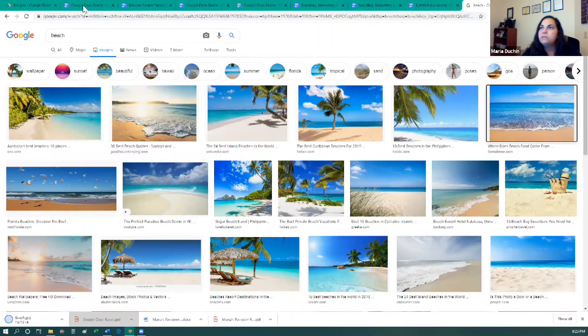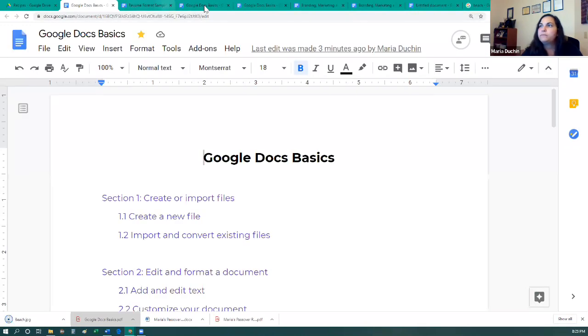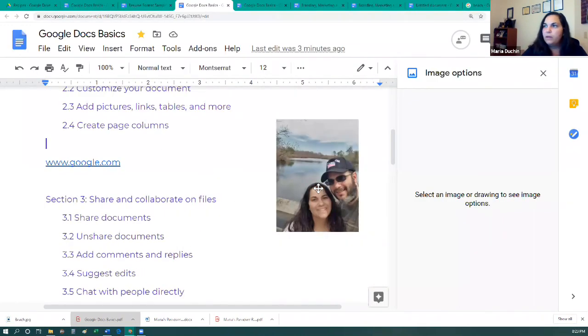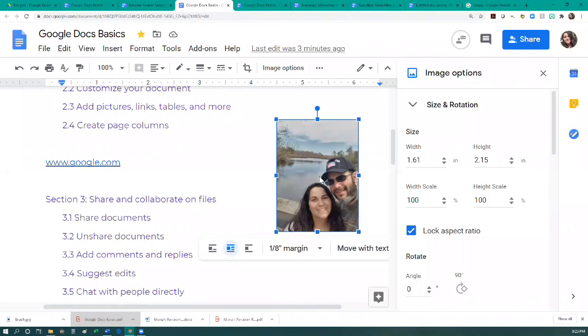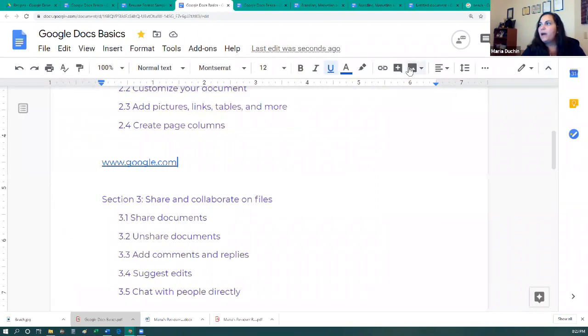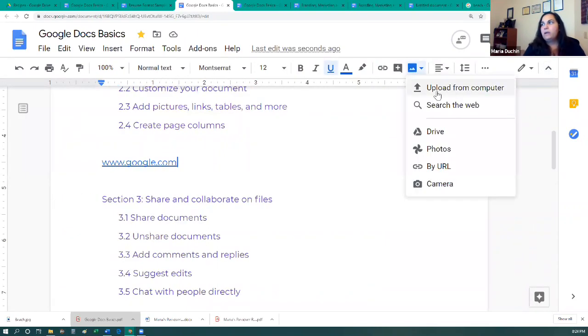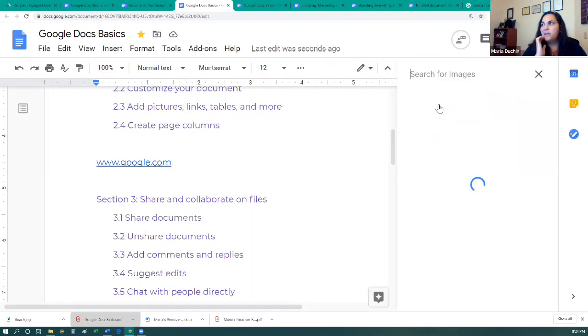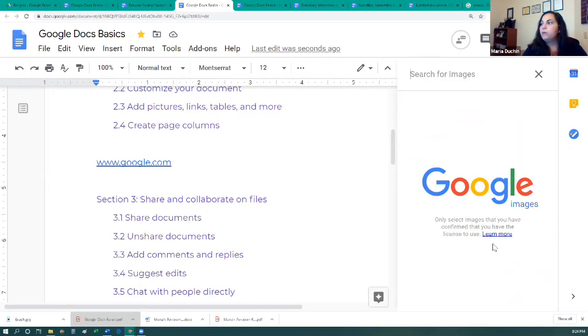So now when I go into my document, I can take this picture out, just hitting backspace, and now I can go back to add in a different one. I'm gonna upload it from my computer, or I can directly search the web from here. So this is my Google Images right now. You would want to make sure that you have the license to use them.